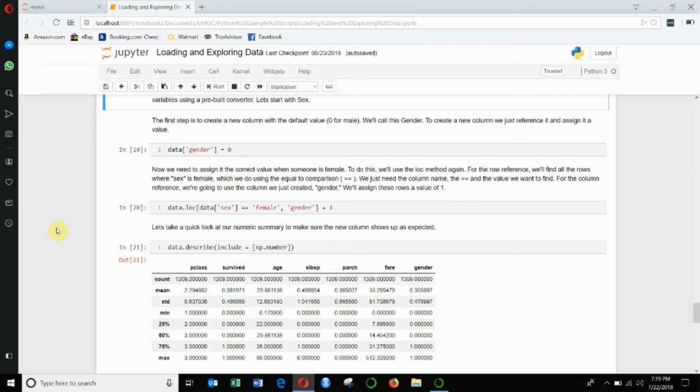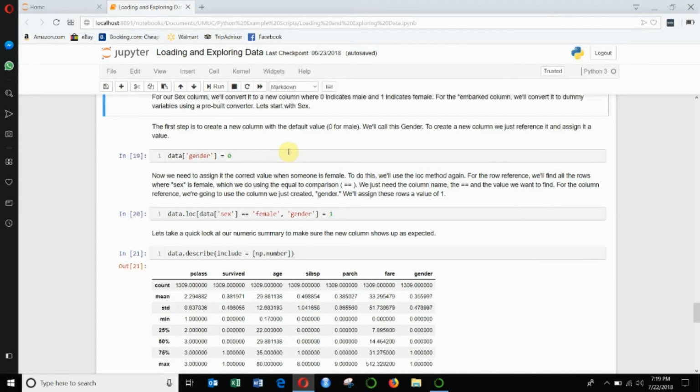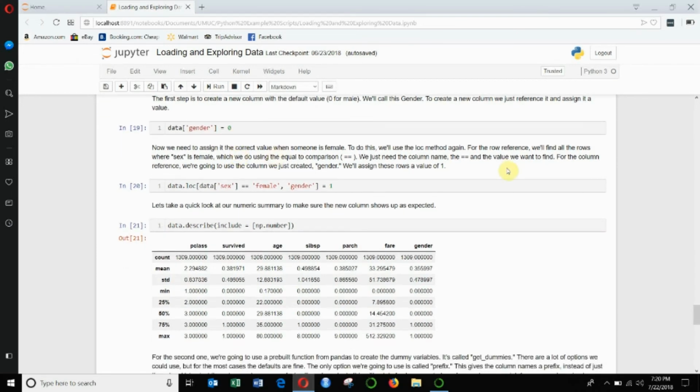I'll start with gender because it's a nice simple example. What we want to do is create the column first. So we're going to create a column called gender, and we're just going to assign it the value 0. Now, in the case of a binary value like gender in this data set, where we have male and female, I typically like to assign 0 to the majority class. The majority class in this case is male. So what we're going to do is, again, use our data.locate function.